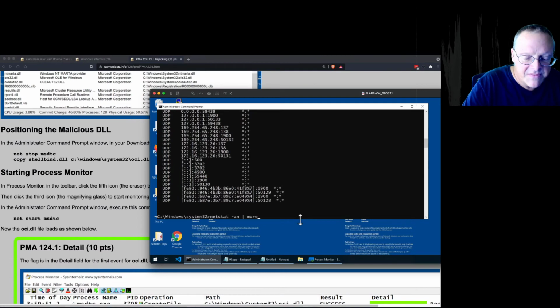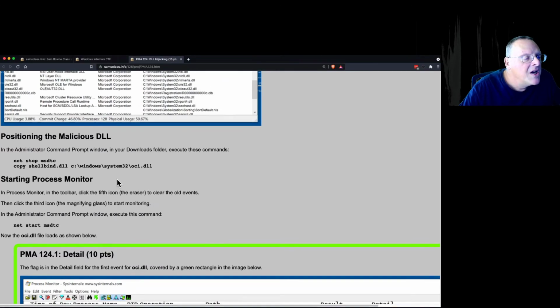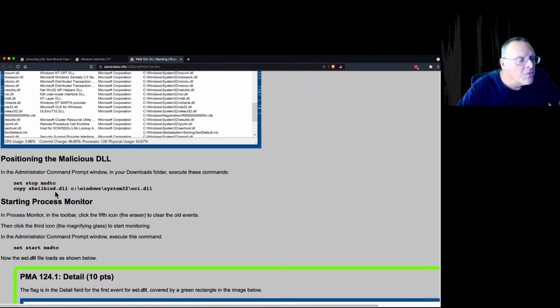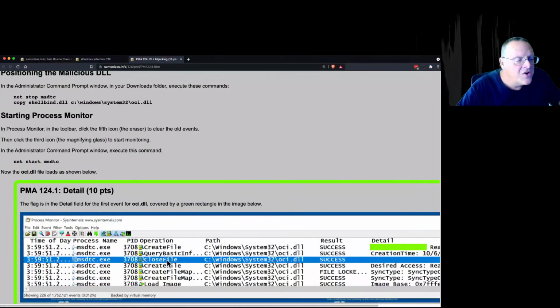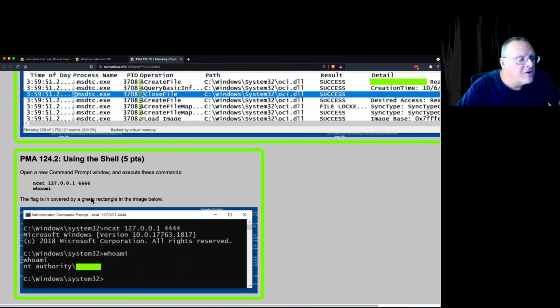Let's see if I just messed it up. Find string 4444. Nope, it's really not working. Huh. Should have worked. So I wonder what I did wrong. Anyway, that's the thing that should work. It should be listening, and you should be able to see it there. And using the shell, you should be able to get a connection.